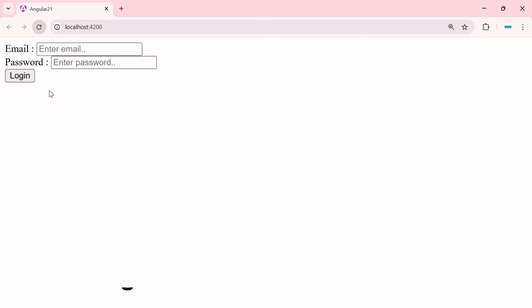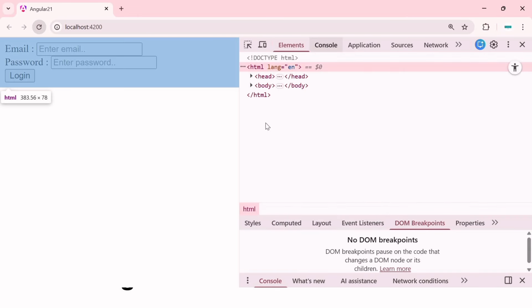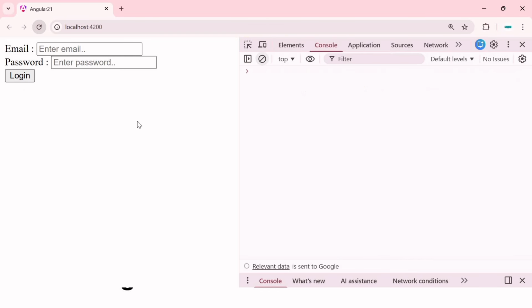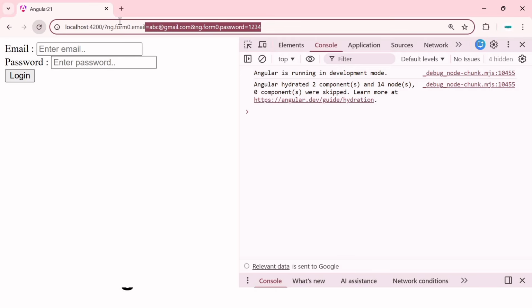And now let's navigate to the browser. Let me inspect this page, navigate to the console tab, and clear the console. And here I'll type abc@gmail.com and password 1234. Once I click on the login button, you will notice that the credentials are being appended to the URL instead of being logged to the console.